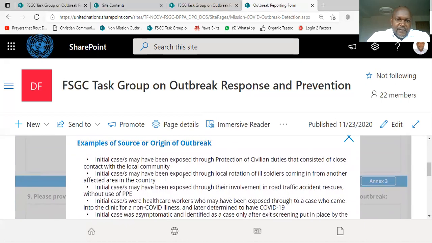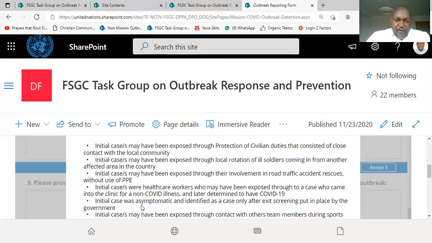So you might say, for example, the initial case may have been exposed through local rotation of ill soldiers coming in from another affected area in the country. That's one example. Or you can also say the initial case was asymptomatic and identified as a case only after exit screening put in place by the government.